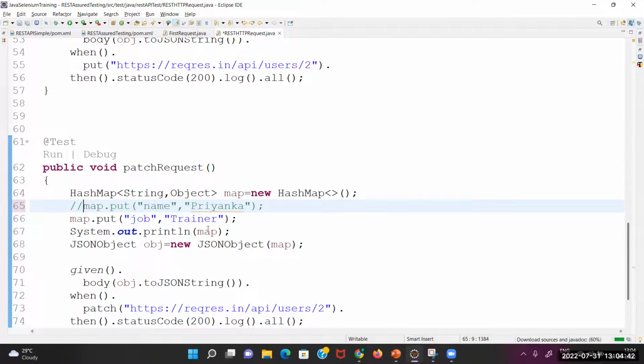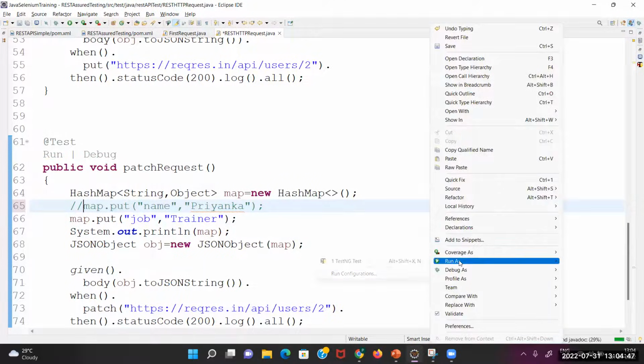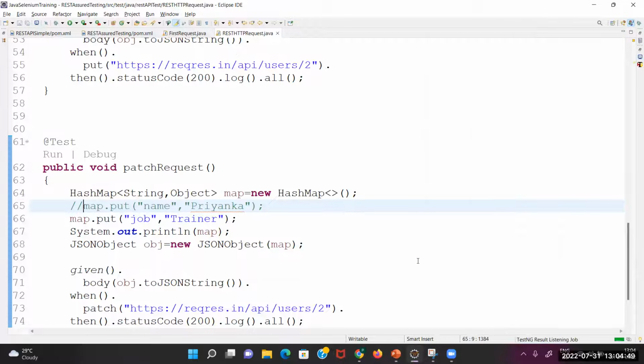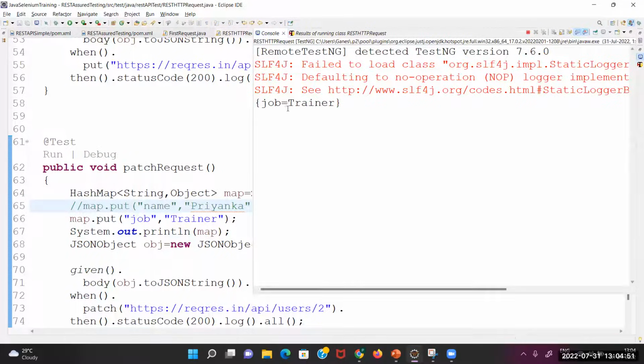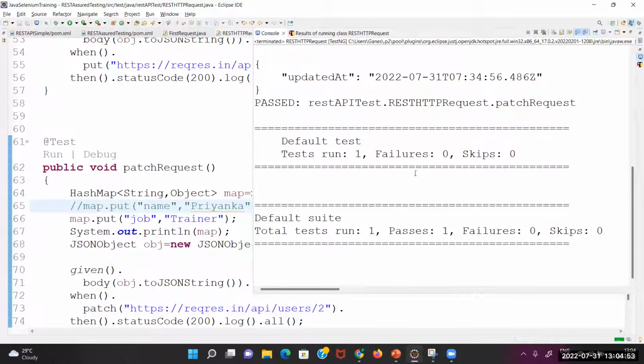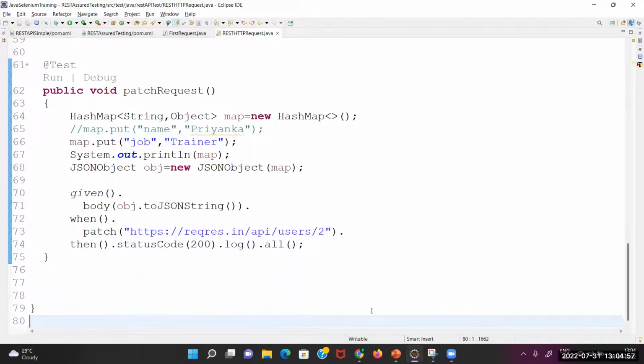Okay, map.put job trainer, and I am just going to comment the name now. Now, if you observe one more time, you will get the same result because partial update is possible. See, job trainer we are passing, and yes, we are getting the correct result. So everybody clear how you can apply these methods?